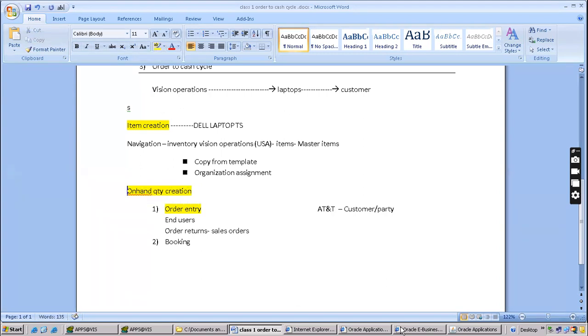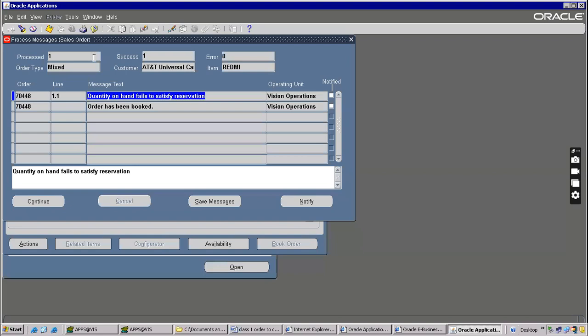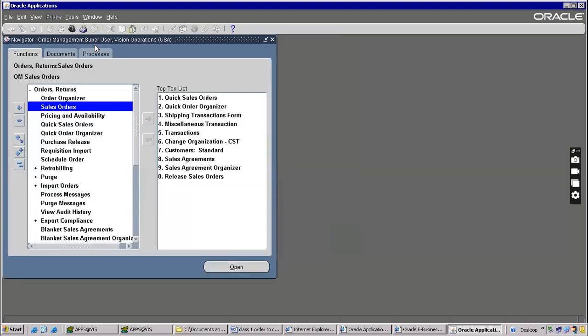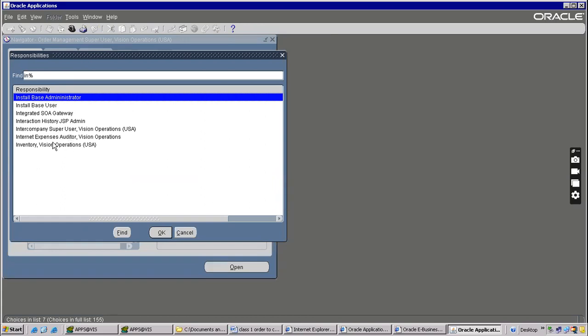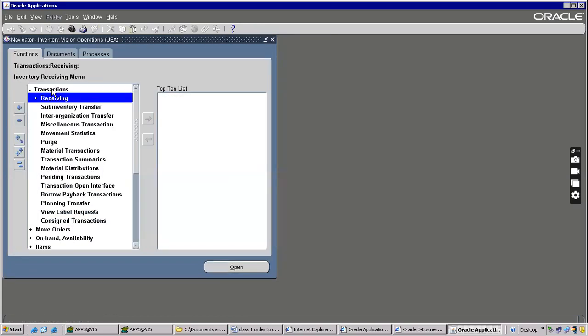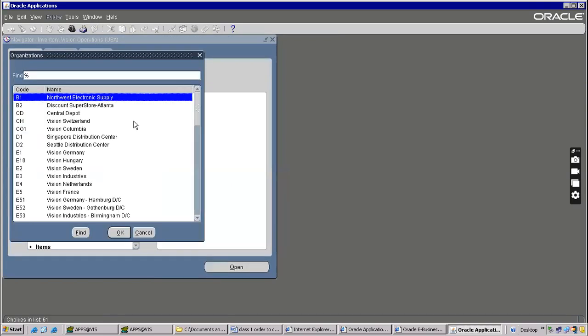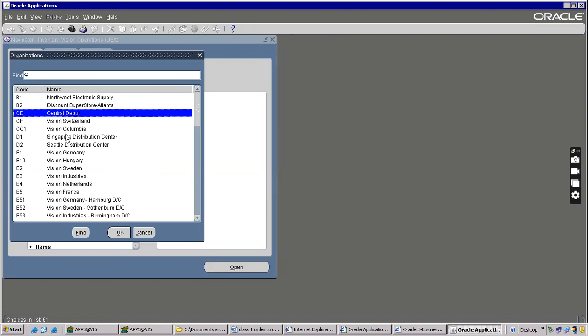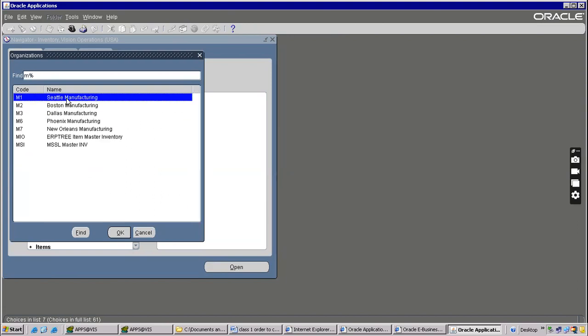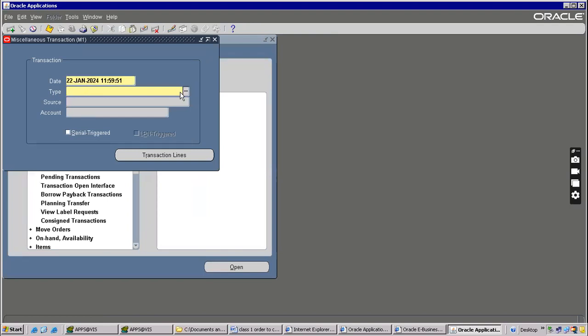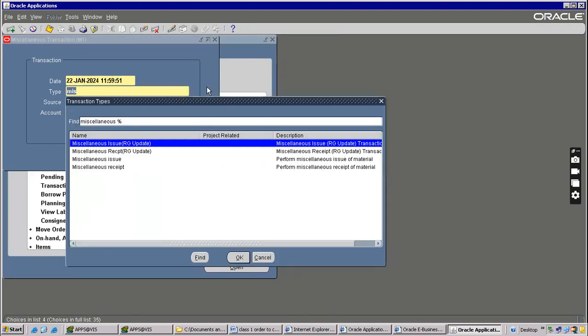Where can we create on hand quantity? In inventory. Closing these forms with F4, which is used to close the form. Go to Inventory, then Transactions, Miscellaneous Transaction, because we are adding something to warehouse M1. Don't select B1 or B2, whatever is appearing here. You have to select M1 only in this case, because we are using M1. Miscellaneous receipt.